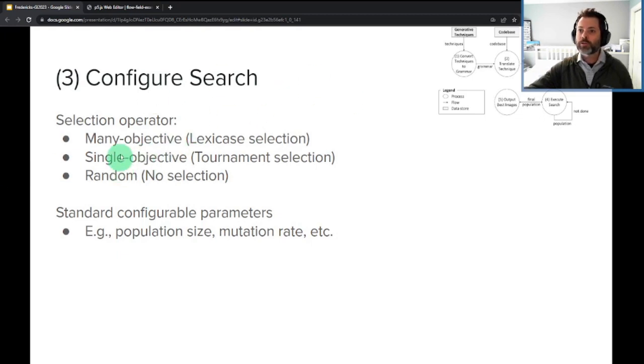For this particular work, though, which selection are we doing? If it's many objective that we want to check, we're going to use lexicase selection. So that's the one that I talked about in the background. We compare that with single objective, which just uses tournament selection, and we pick a specific fitness function for that one. Or we compare it to random search for statistical means.